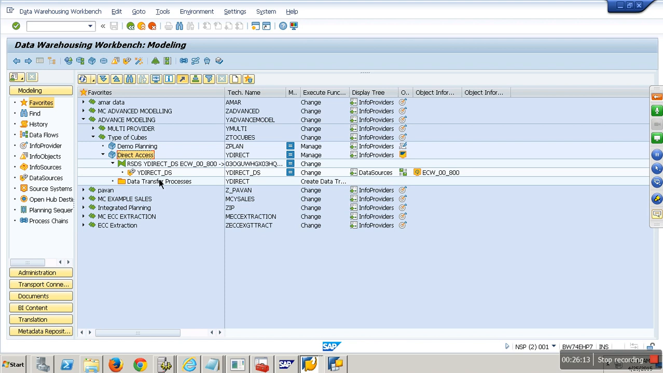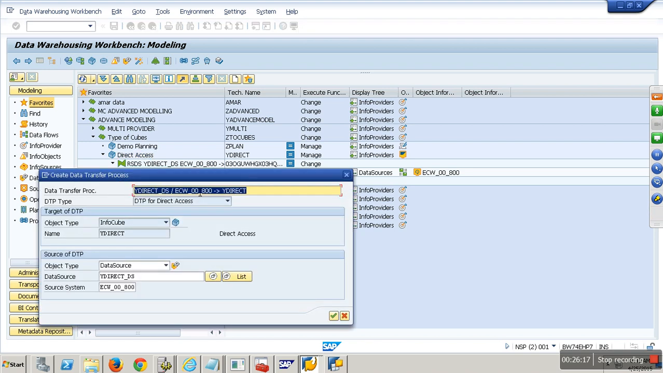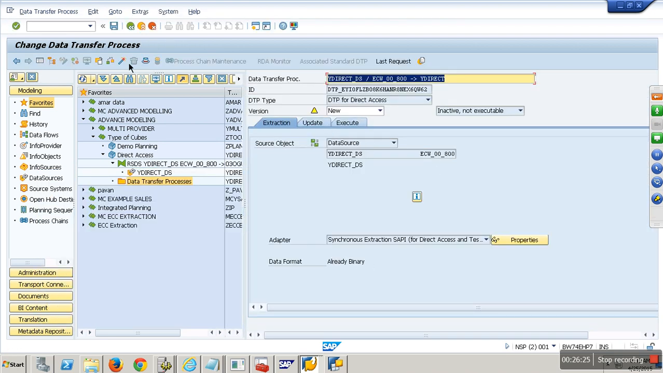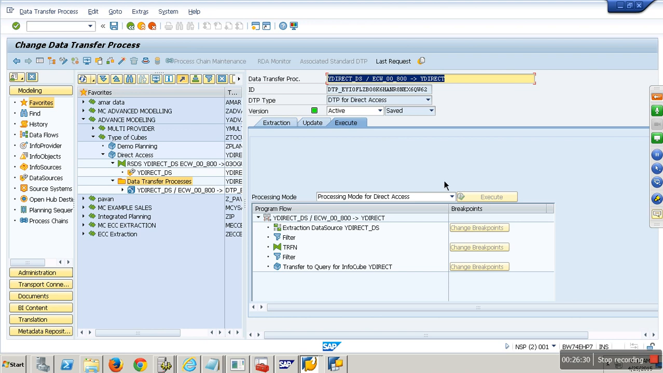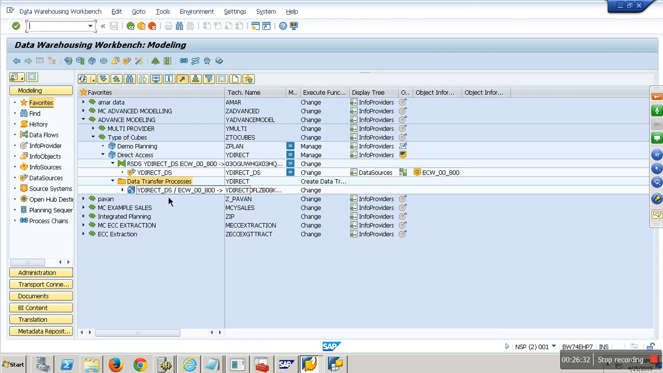Okay, there's no info package, nothing. I'm just creating a DTP. Create DTP. What type of DTP is this? See, is it allowing me to change the standard or something? Direct access DTP, and just activate. There's nothing like execute or something. No execution, nothing. Create direct access DTP.